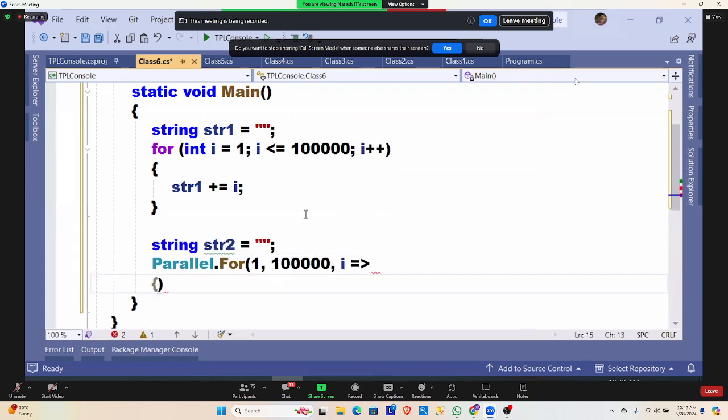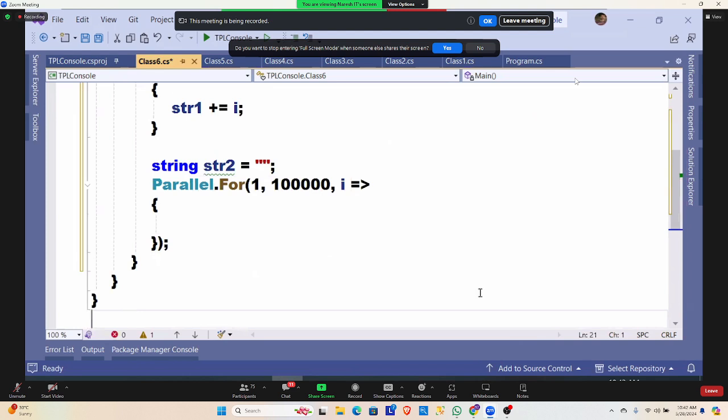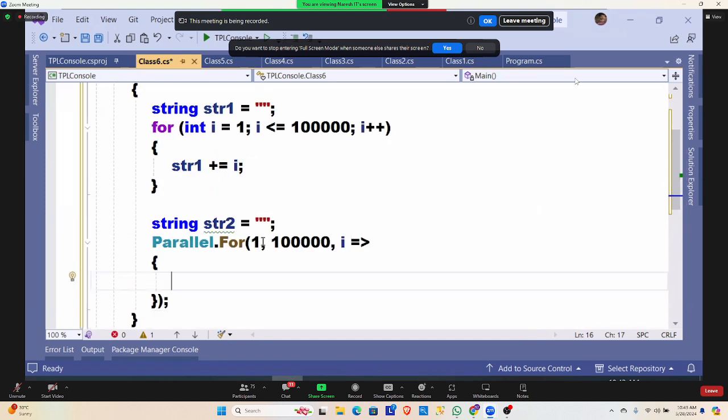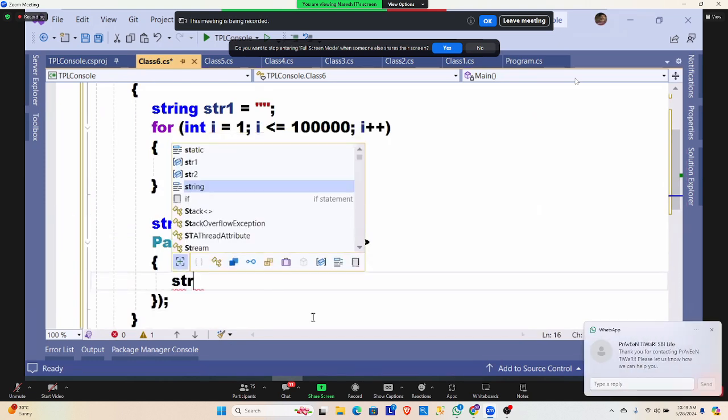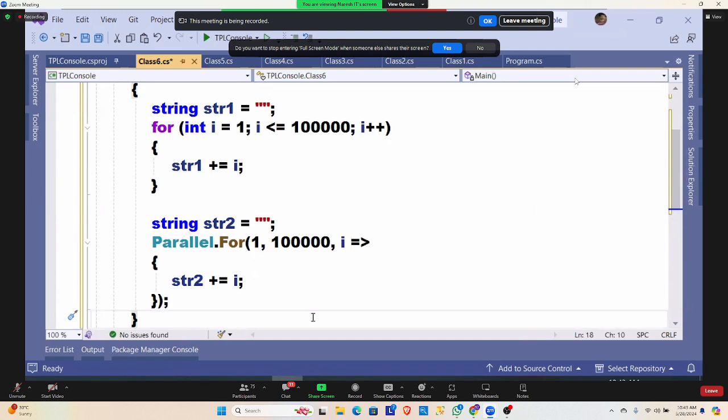Write your body as an anonymous method. Remember, parameter, lambda, expression, and logic: anonymous method. Write your logic as an anonymous method. str2 plus equals I. So both are going to do the same thing only.